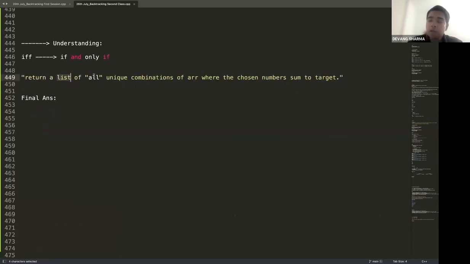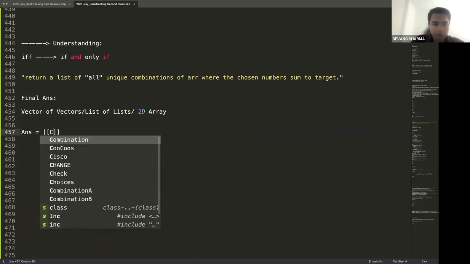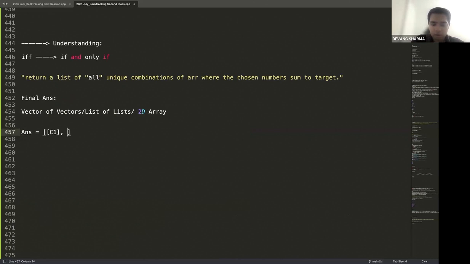Okay. What is this asking me to return? It is asking me to return all unique combinations. So what is my final answer? My final answer is not going to be a 1D array. It's going to be a 2D array. Vector of vectors, list of lists, or 2D array, whatever you want to call it. My answer would be something like combination 1, combination 2, etc. C1 is combination 1, C2 is combination 2.